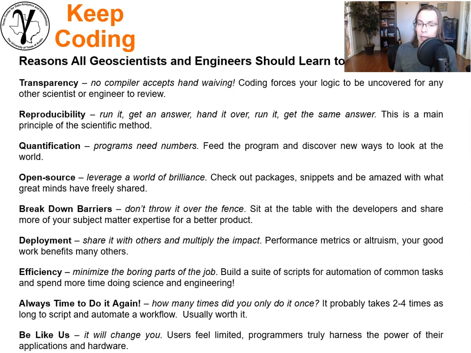Reproducibility. You run it, get an answer, hand it over, they run it, get the same answer. That's one of the main concepts of the scientific approach. That's great. Quantification. Programs need numbers to run. It's going to force you to quantify more. I personally am on a bit of a journey, a belief I have that more and more can be quantified within the subsurface, and it's always very powerful. It's a new lens to see the world every time we quantify something new. We feed the programs, and discover new ways to look at the world through quantification.